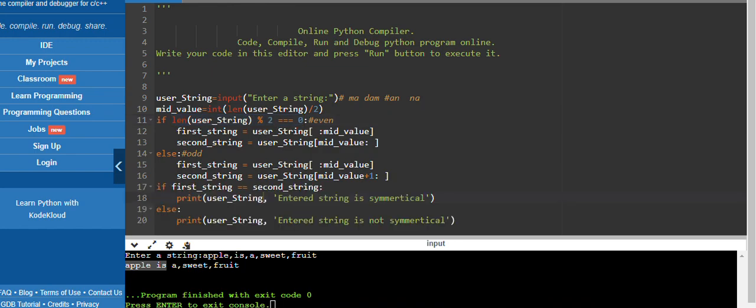Yes, that's it. Now we just have to check whether the first string is equal to the second string. Then we can say it's symmetric or a palindrome. If it's not equal, we can say it's not symmetric or a palindrome. The first string and the second string are the ones we split, using the condition for even or odd. If they are equal, we say symmetric; if not, not symmetric. Let's try.